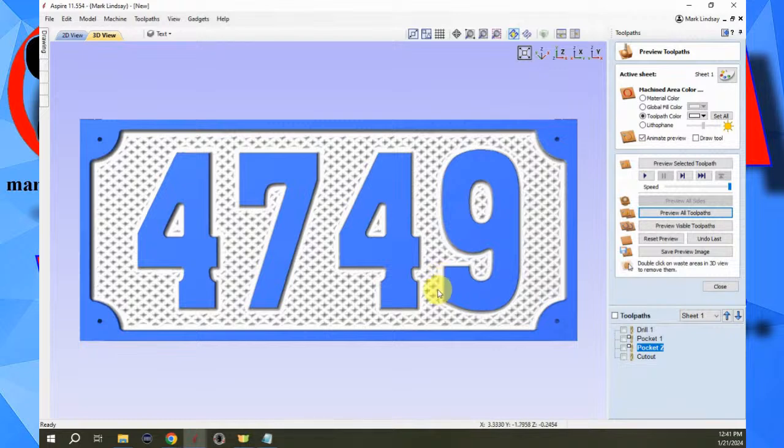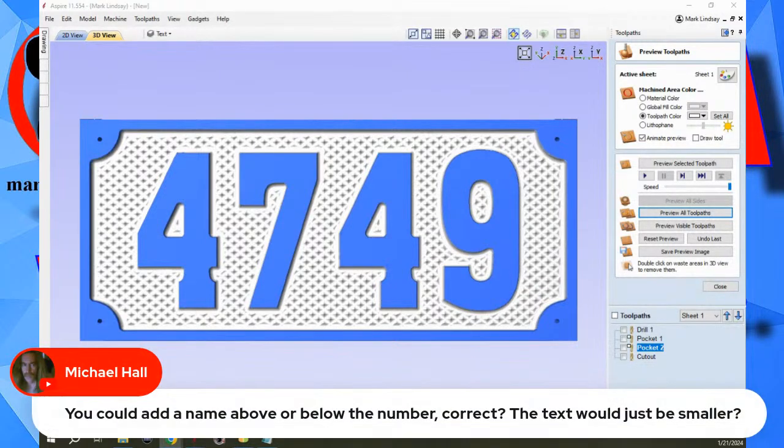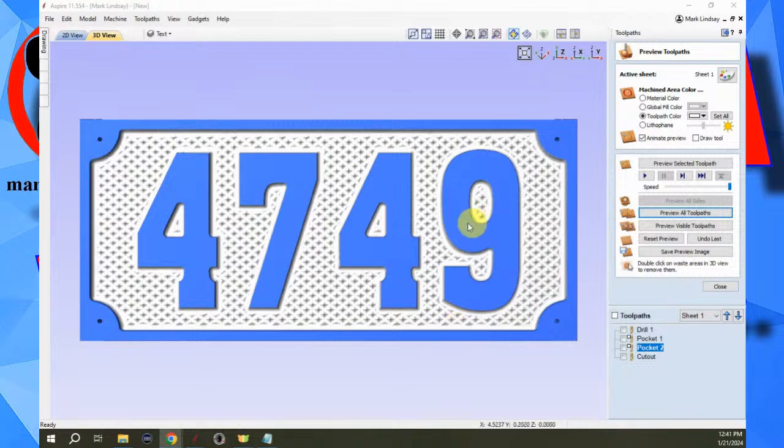So now, because we loaded this file from a template, we have not saved it. And again, this doesn't change that template file at all. So if I just close this, I'm going to lose the entire... Let's see, Michael Hall says you could add a name above or below the number, correct? The text would just be smaller. Yeah, you could do that. And like I said, this was just one simple basic design.